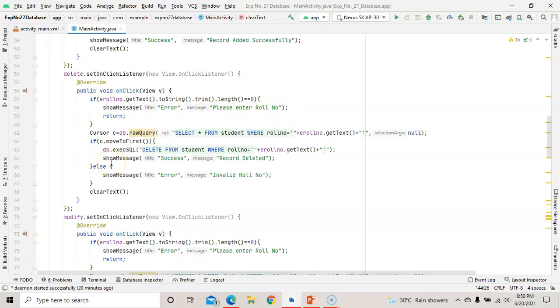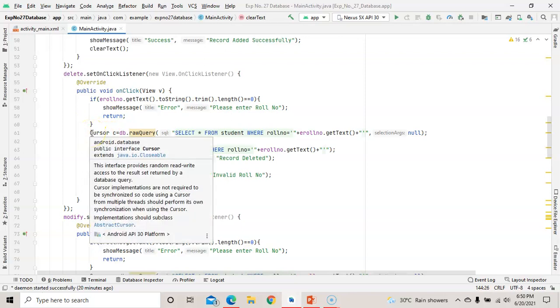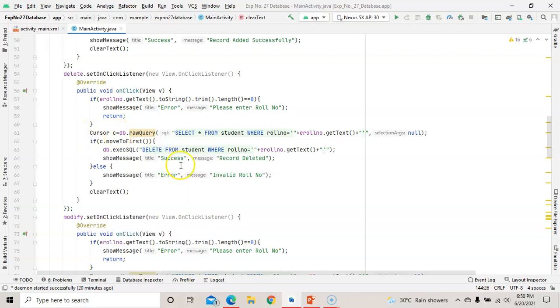If you entered a roll number, then it will go to the cursor class. Cursor is a class in Android. C is the object. Cursor is used to go to the information whatever you have entered. It means if you entered roll number 5, whatever the database has for roll number 5, it will go to that database. So roll number 5's name, marks and percentage will all be retrieved.